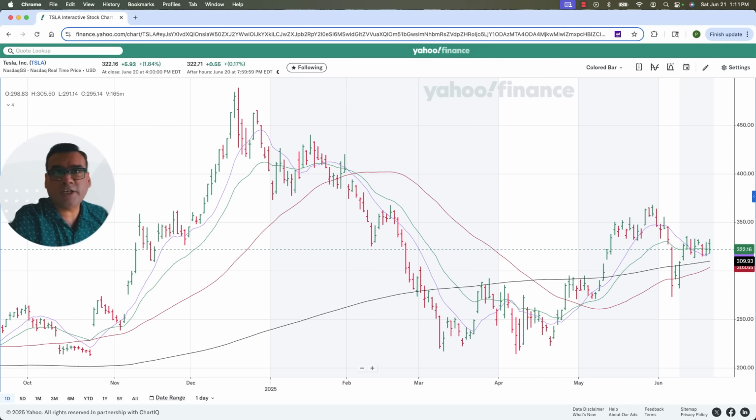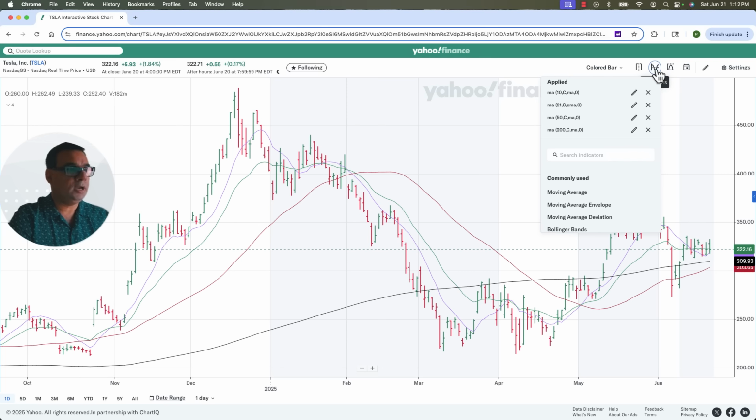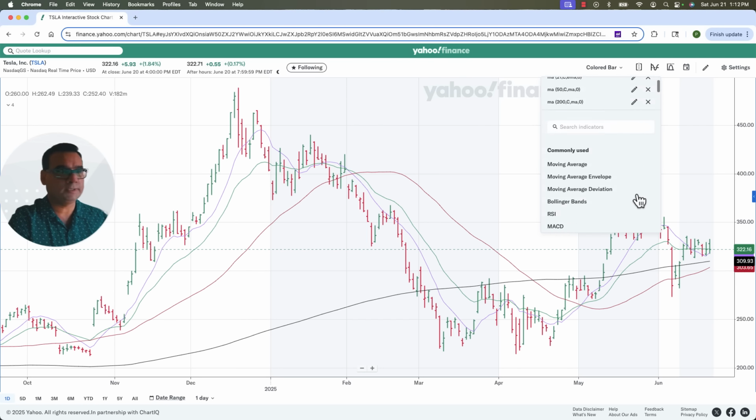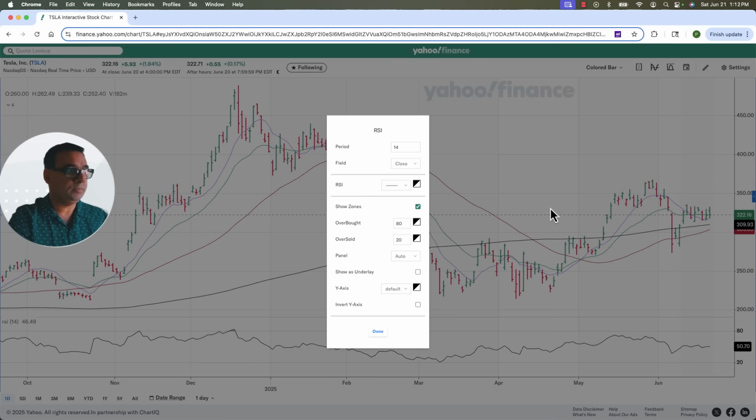So we are looking at the daily chart of Tesla, and as a disclaimer, I do have a position in Tesla. So let's add the RSI indicator. We'll go to the top right corner and click on indicators. Here we can either search or scroll down and select RSI. This is the default setting for RSI that Yahoo Finance offers. It offers a period of 14 days, which we will also use.